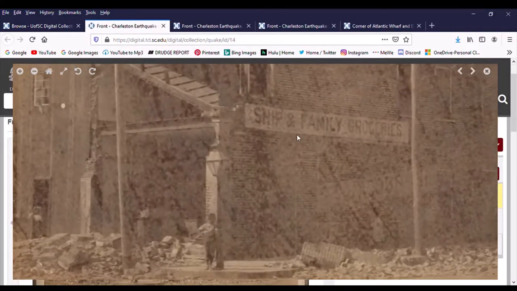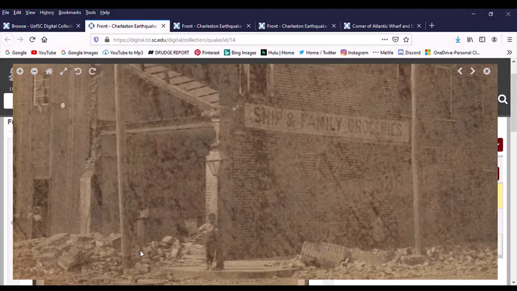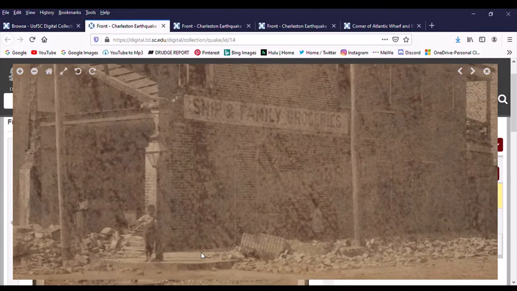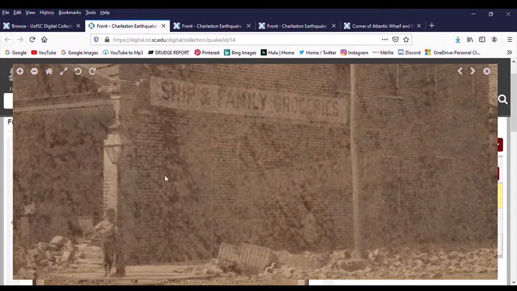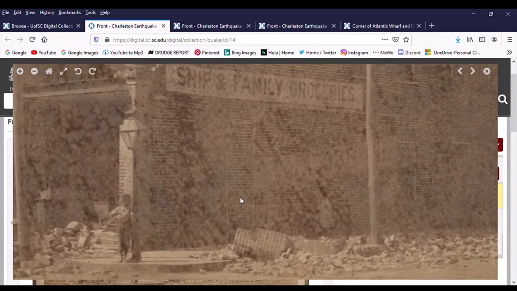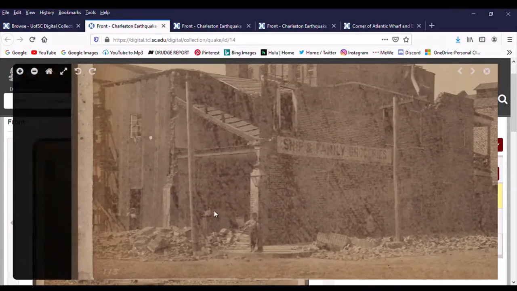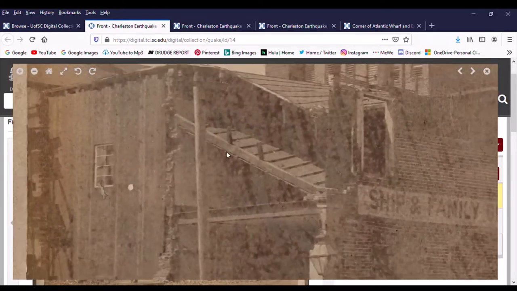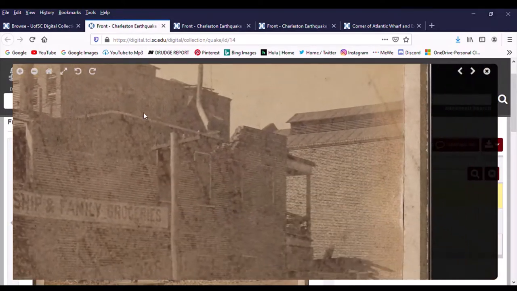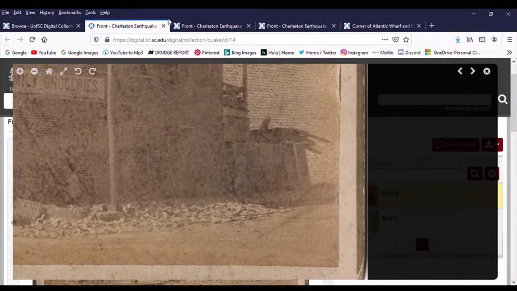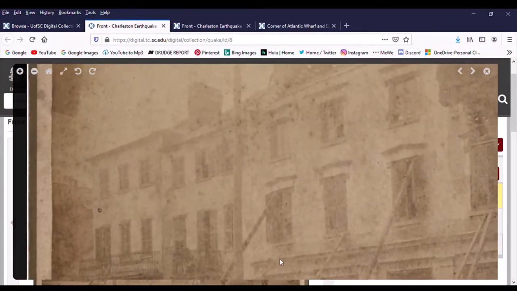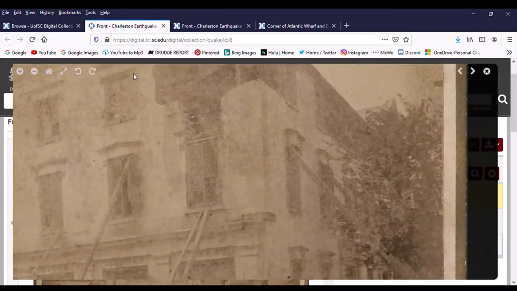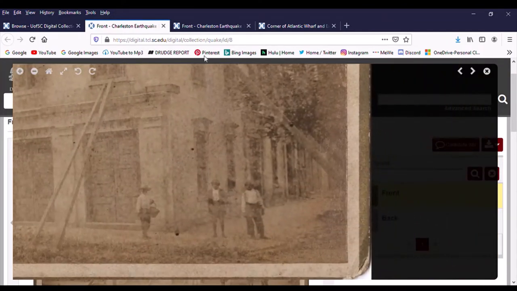Okay, ship and family groceries. So this is the grocery store. Look at this wall here. That door, good grief. So the earthquake did a lot of damage, I'll tell you that. I think we saw this earlier, not sure. Big old doors.